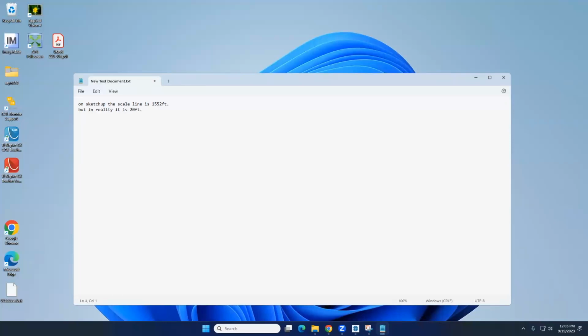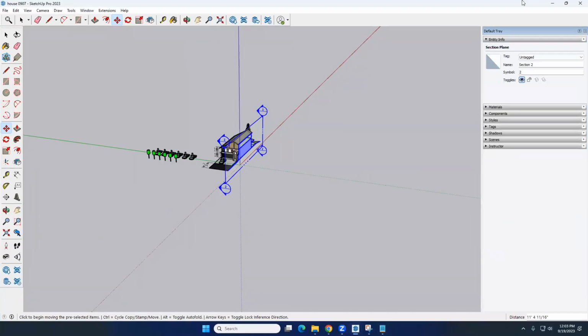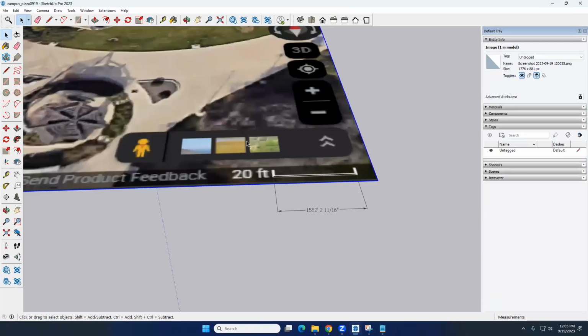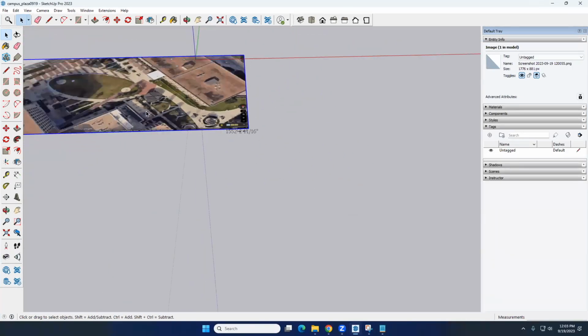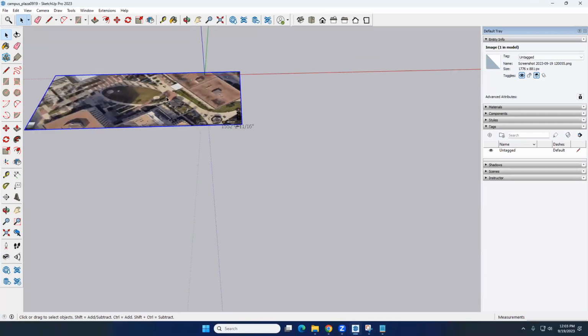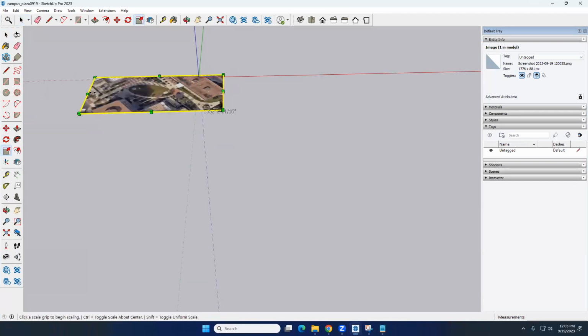So all you need to do is scale this image back to 20 feet. If you scale this image back to 20 feet, then everything in that image is in real scale. How to do that? Remember the scale tool here? We have a scale tool, right?